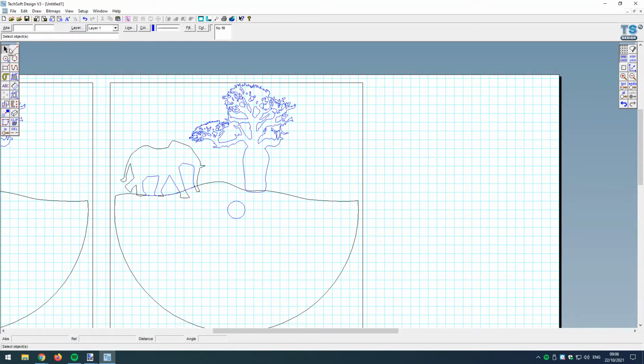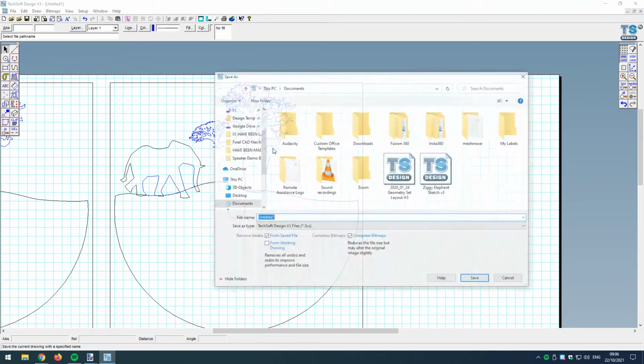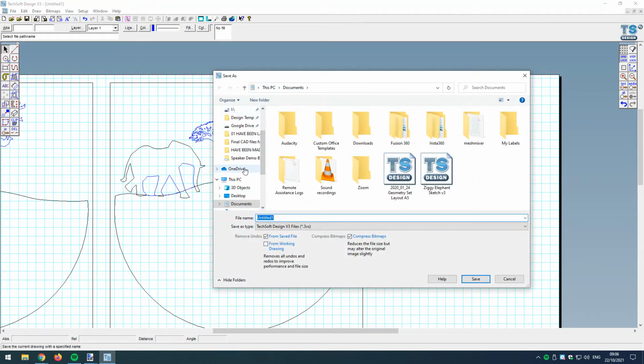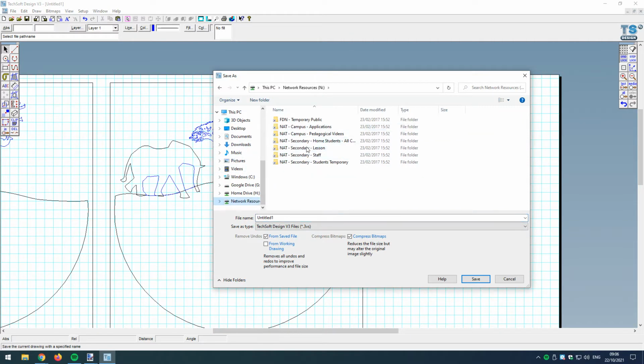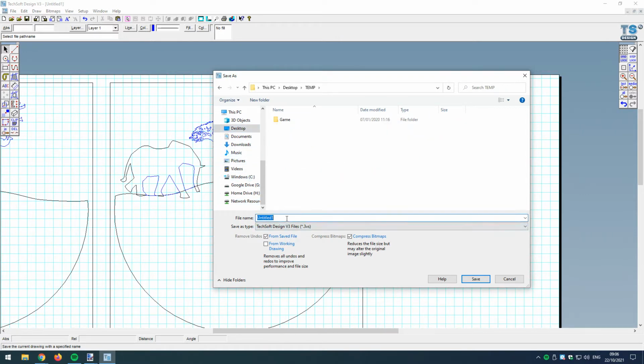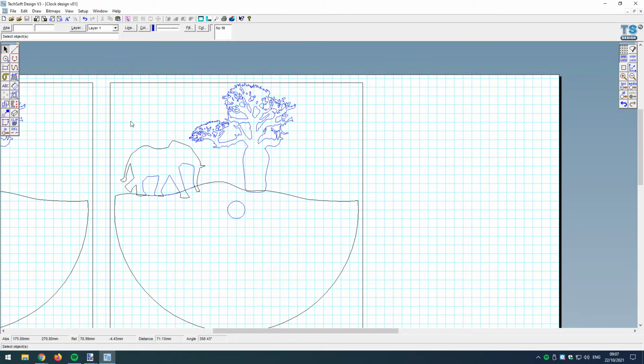So let's just do that now. Let's go File, Save As. Let's see where we save stuff. Just for simplicity here, desktop, I'm going to go to a temp folder and just drop it in there. But you need to save it somewhere secure like your home drive. Okay, so this is going to be clock design V1. Okay, good. So let's have a look.